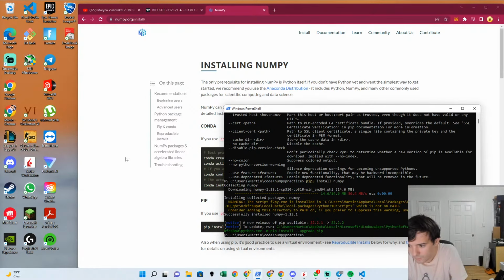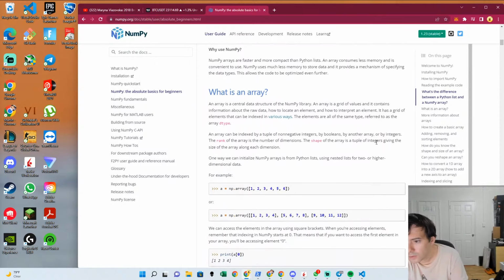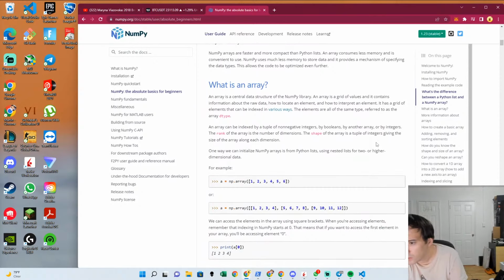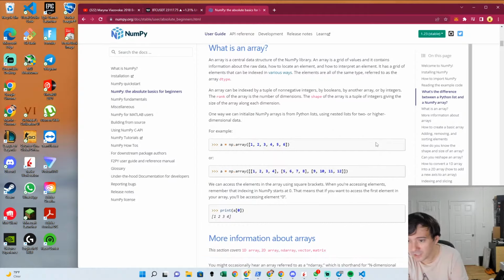Okay, so we've installed it. Here's a code example. All right. Well, that's not a code example, actually. An array is the central data structure of the NumPy library. An array is a grid of values, and it contains information about the raw data, how to locate an element, how to interpret an element. It's a grid of elements indexed in various ways. Yes, we know what an array is. An array isn't really a native data type in Python, which is kind of interesting. They're called lists in Python.